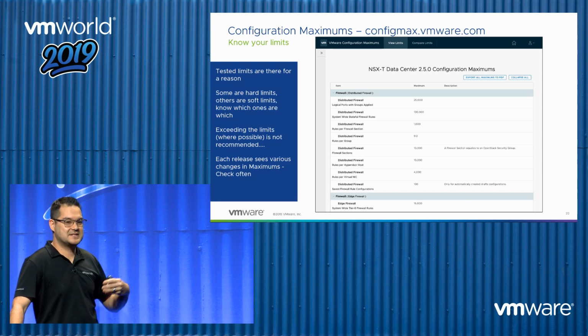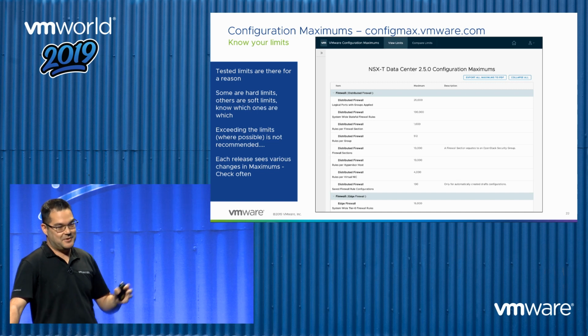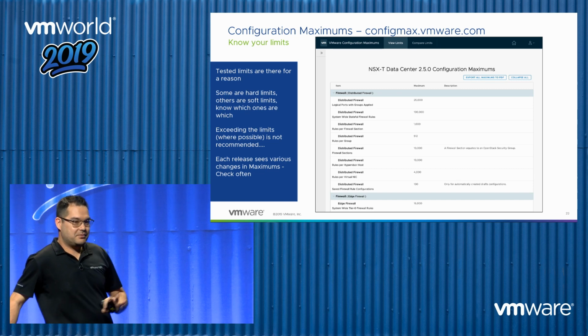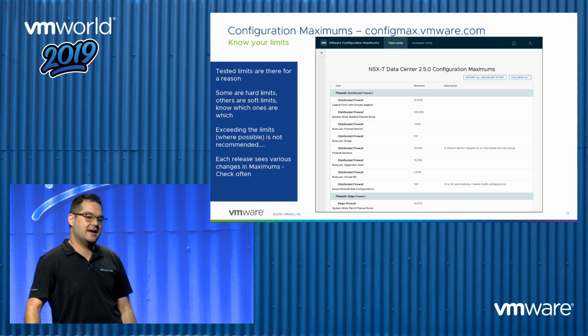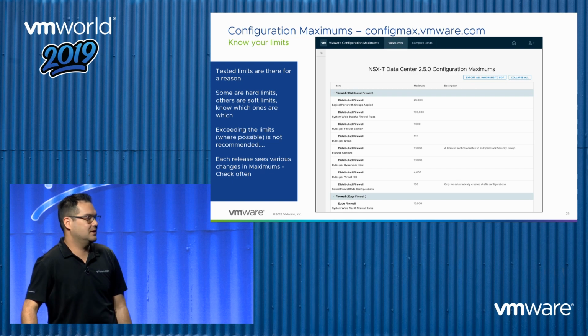Some of them are soft limits, some of them are hard limits. You can go over the soft limits. Crazy stuff might happen if you do. Crazy stuff might happen if you don't. But if you're actually planning on going over some of these limits, contact your local SE or your account team and get them to vet with the BU on what you're actually trying to do. Okay?